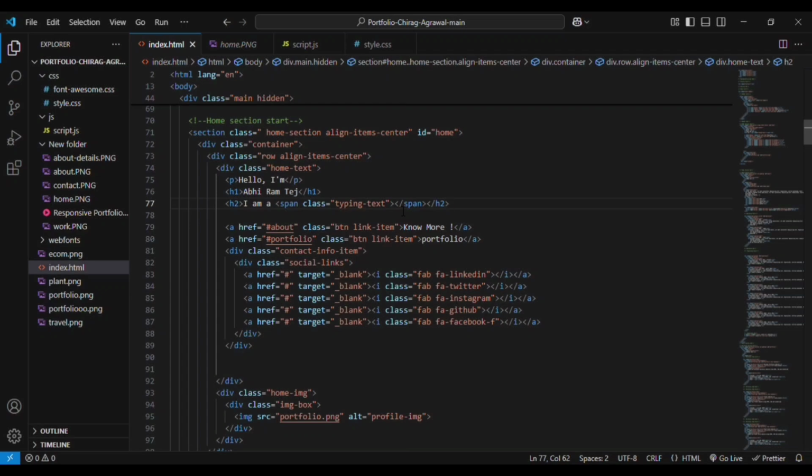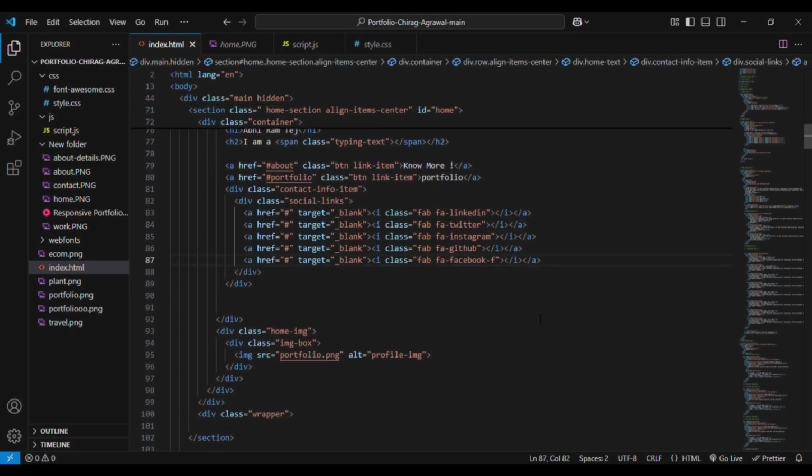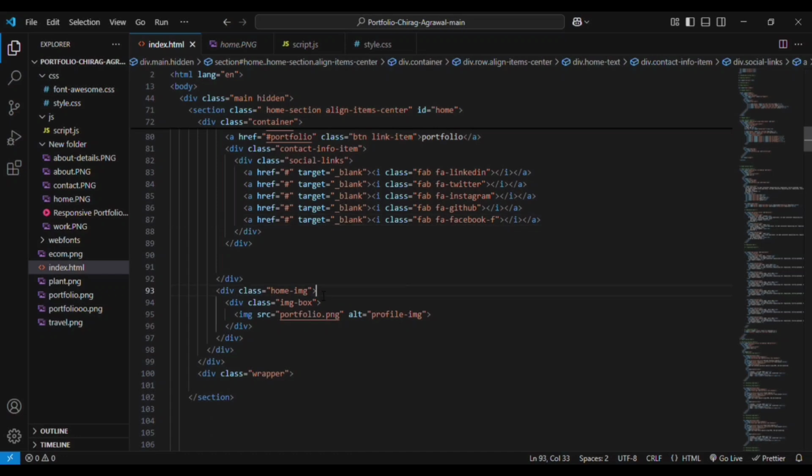Then we have an anchor element for no more. These are actually buttons that we created, and we have added the button classes to here. You can see here, these are the button classes that we have created in the style.css file. Then we have another div, that is the contact info item, and social icons. We have a div here. We are adding our LinkedIn, Twitter, Instagram, GitHub, and Facebook links here. Using an I tag, we are also adding an icon into our website. Then we are adding a div with home image. Inside that div we have image box and image. Using image tag we are adding our portfolio image.